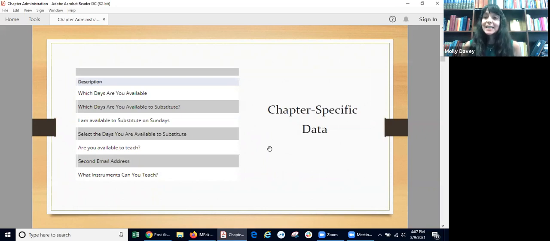Chapter-specific data is the next thing on this page as you scroll down. And chapter-specific data are the list of questions that you want to ask your chapter members. Many chapters ask about substitution availability, or if you have a second email address, or if you are available to teach. We are going to go through how to make a new chapter specific question and how to delete one or make it inactive if you no longer want it to appear for your members.